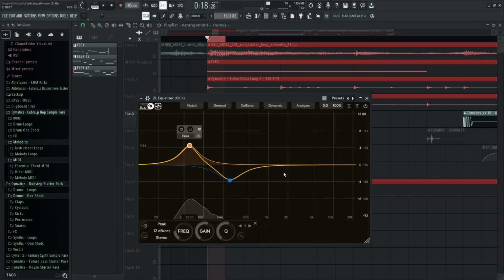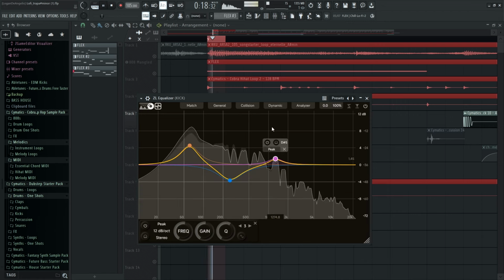And then sometimes if I want to make sure that the kick can be heard on phone speakers that don't have as much bass, I'll find a frequency here and just boost it a little bit so you can hear the clickiness of the kick.